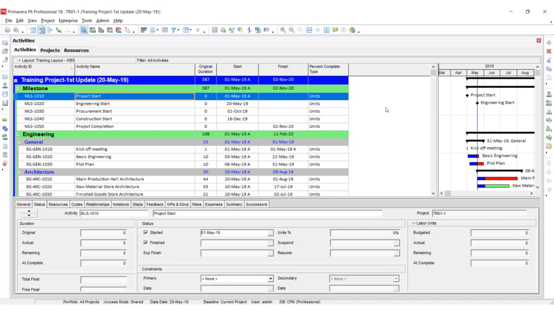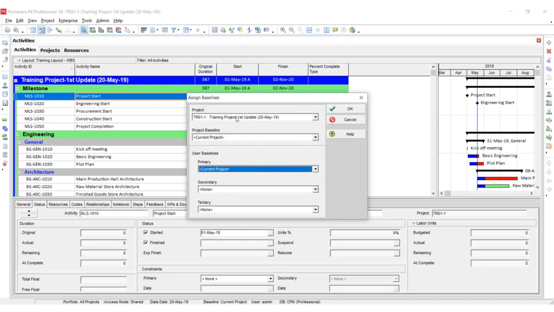Now I'm going to attach or assign the baseline. Same as before, go to the project menu and go to the assign baseline option. Here the project title is showing, which we have opened right now, and we have to assign the baseline. All the baselines which have been maintained will be showing in the drop down. So I'm going to select the training project baseline as the project baseline, and the primary baseline is the training project baseline. If you have more than one baseline, you can select in the secondary and tertiary, but right now we have made one baseline, and we are going to show whether it is assigned or not. I'm going to select OK.